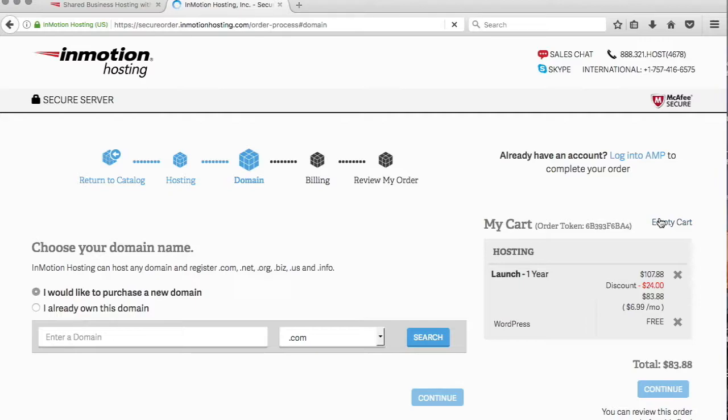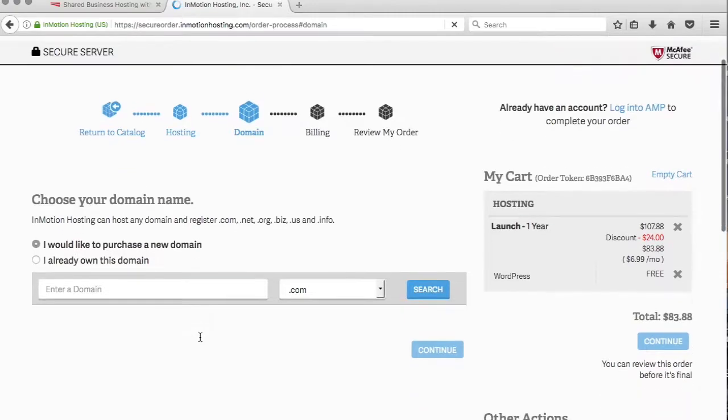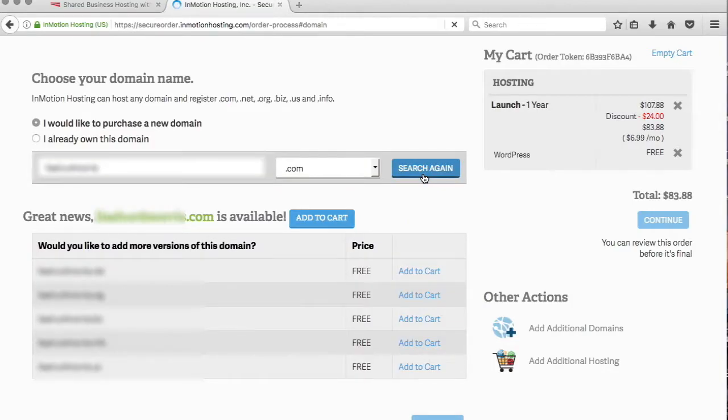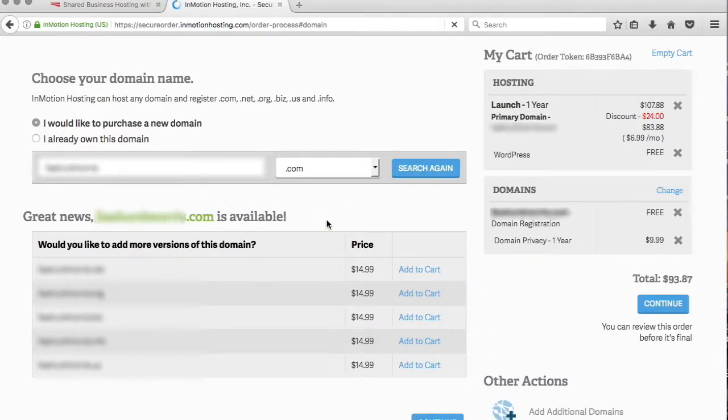Next step would be moving forward to decide if you're going to purchase a new domain with this, which is going to be free for the initial registration cost. If you already have a domain you want to use, you can click I already have this domain. But since we're registering a new domain, we're going to type in our domain and click search. Now that the results have come back, it shows that the domain is available. It will suggest other domains. We're going to click add to cart.